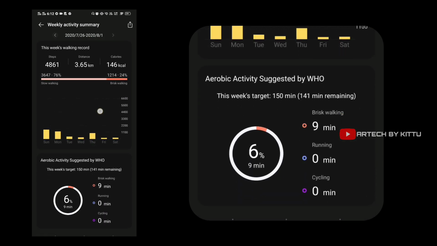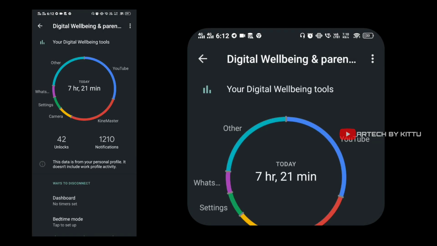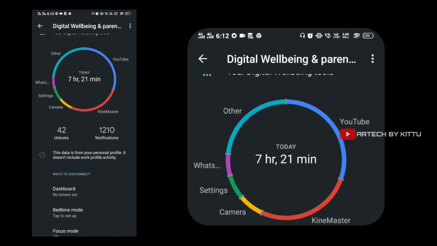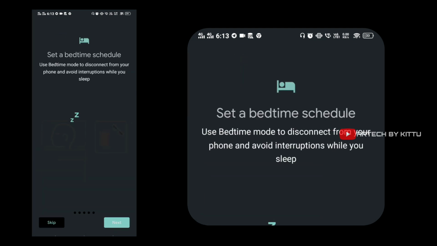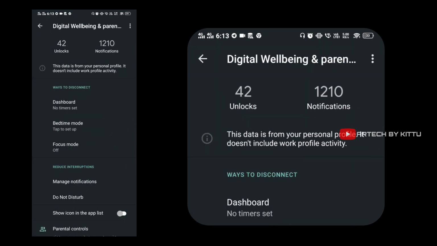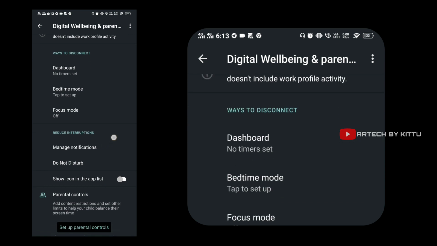The next feature we have is digital wellbeing and parental control. This feature is in the settings section. By using this feature, we know how much we use the smartphone daily. This feature calculates how much time we use the smartphone and how much time we use applications like YouTube, any application. By using this feature, you can control smartphone usage timing, bedtime, and night mode also. In this feature we have one more option, the parental control mode. By using this feature, you can hide data from your children.